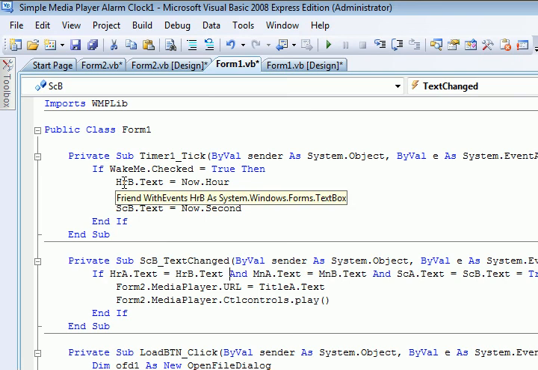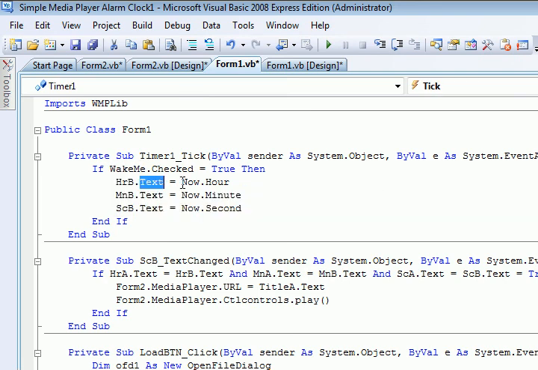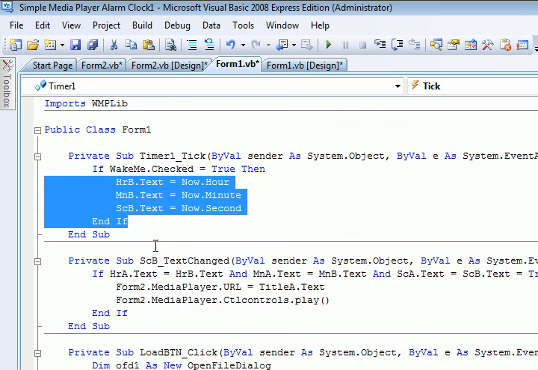So if wake me is checked, HRB.Text equals Now.Hour, MNB.Text equals Now.Minute, SCB.Text equals Now.Second. Okay, and that's all that does. It just displays the time into the bottom text boxes.